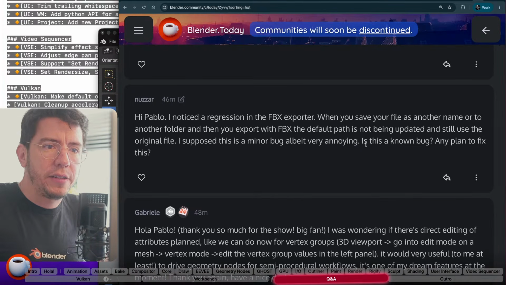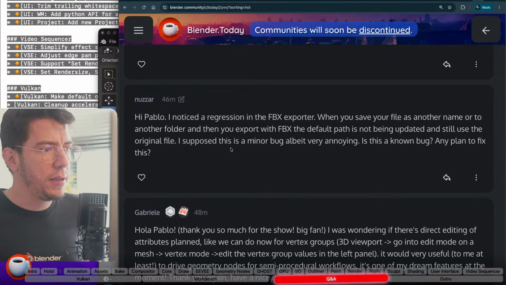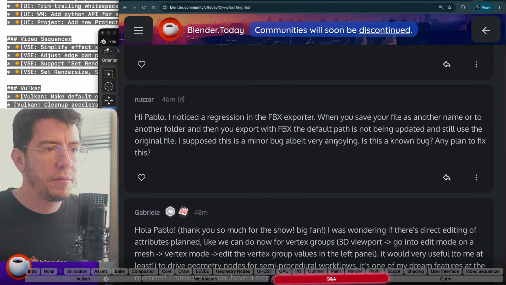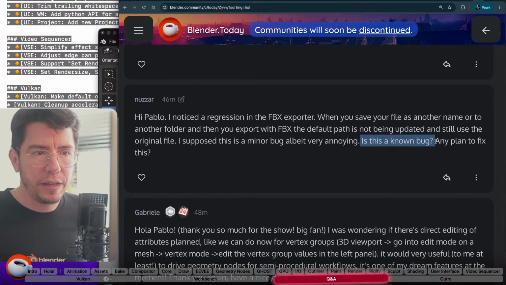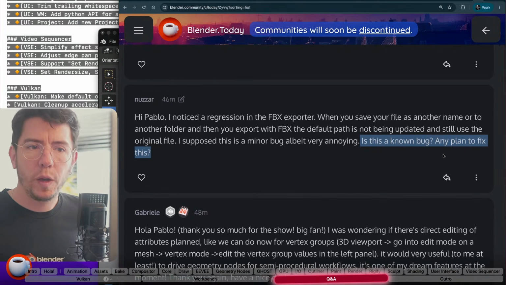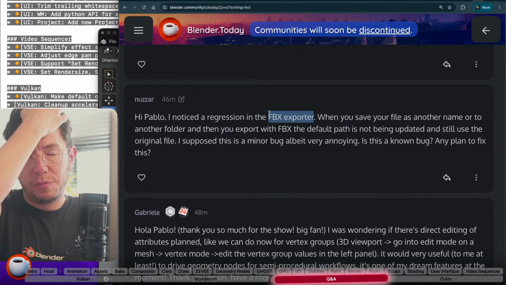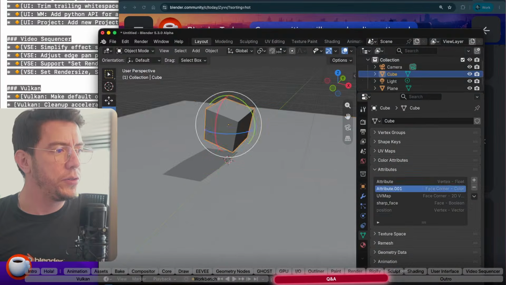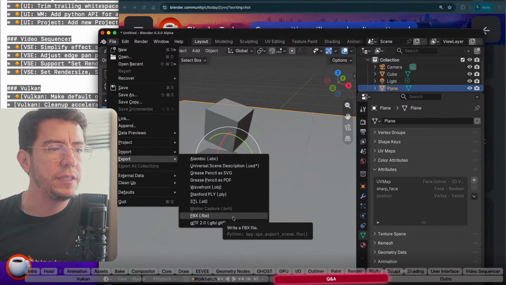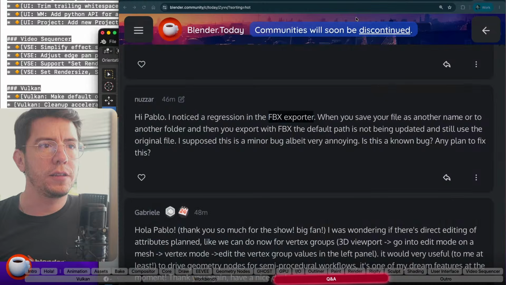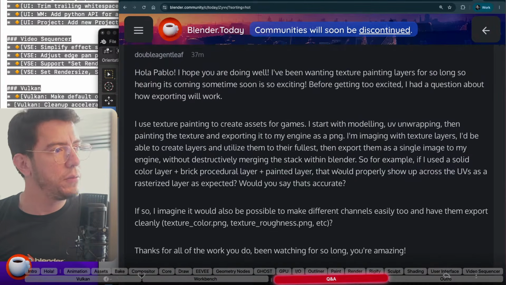Nusar says, "Hi Pablo, I noticed a regression in the FBX exporter. When you save your file as another name or to another folder, and then you export FBX, the default path is not being updated. I suppose it is a minor bug, but very annoying. Is it a known bug? Any plan to fix this?" Well, I don't think it's a known bug. You should always report. FBX export and import have been replaced from the Python version to the newer built-in C++ one, so always report, because maybe it's something that worked in the past and wasn't taken into account. When in doubt, bug report.